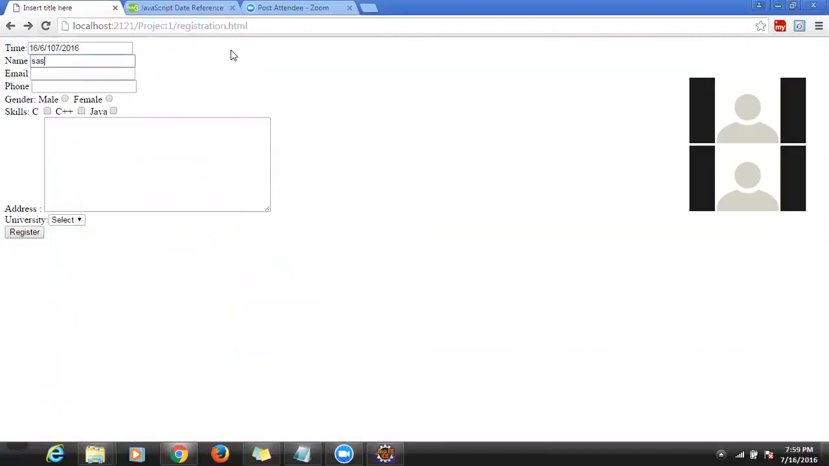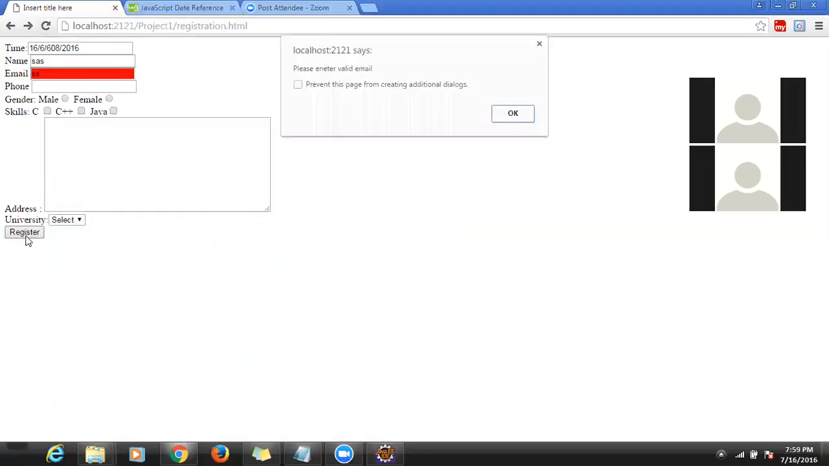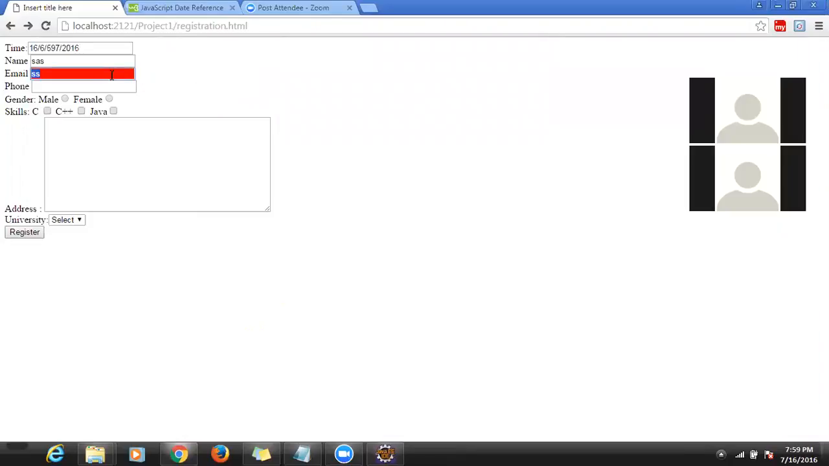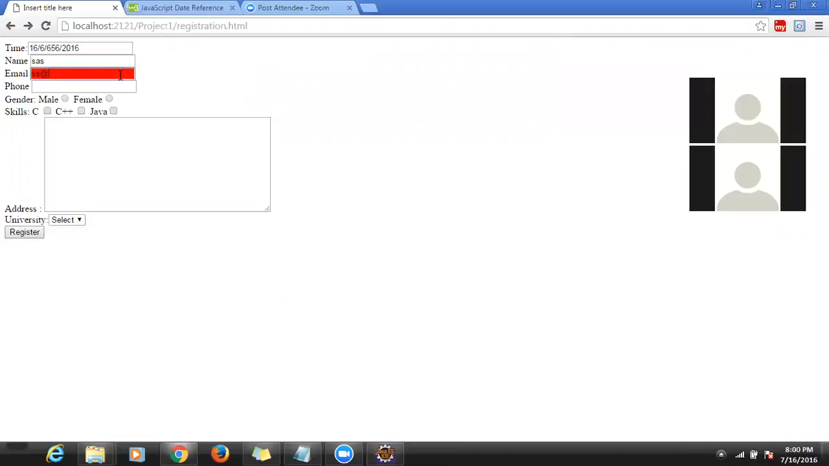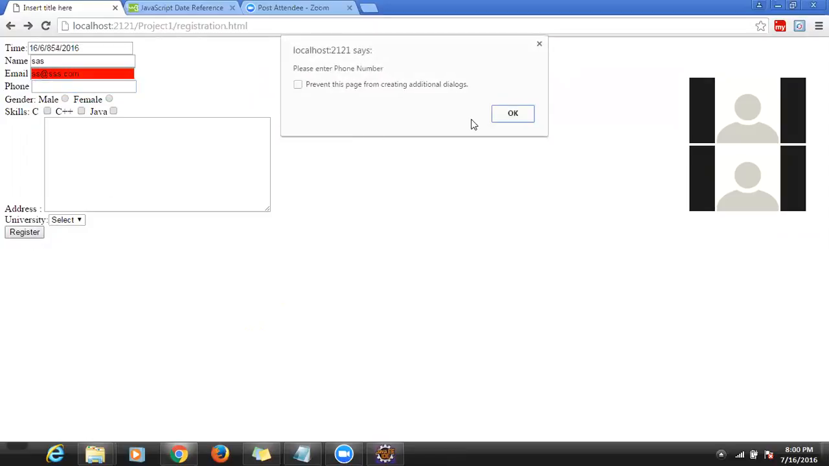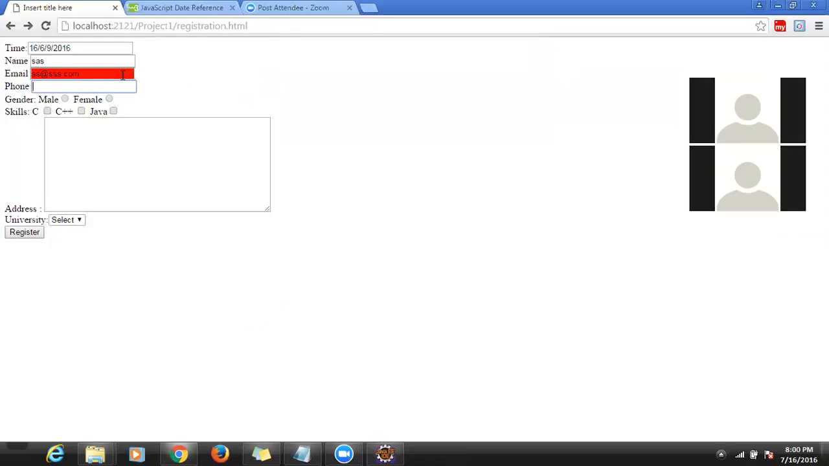Okay, let me go back and refresh it. Just enter some name and enter A. So this is an invalid email. Let me submit it. It is telling please enter a valid email. Now I will enter at the rate, and again I'm trying to submit. Again it is telling please enter valid email. Okay. There is no dot. Now I entered asss.com. I'm submitting, but still the red color is there. It is not telling email, now it is expecting phone number is invalid, but the email color is not removing.